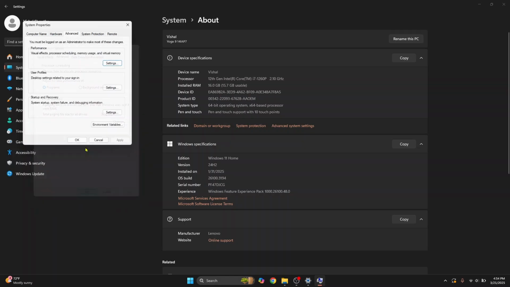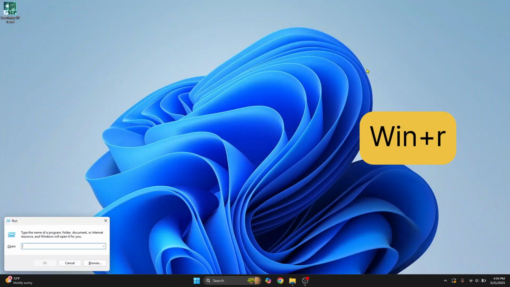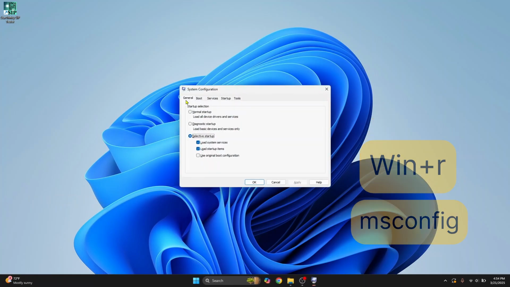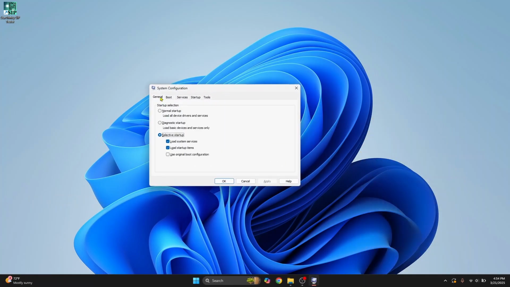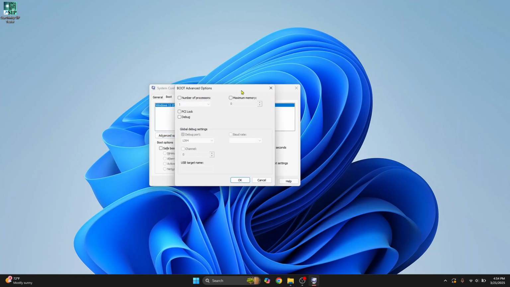Now, once this is done, one more thing you can do is press Windows and R and type msconfig. Hit enter and the system configuration will open up. Now click on boot and click on advanced options. Here you can set the maximum memory to the max memory. So this is in MB.